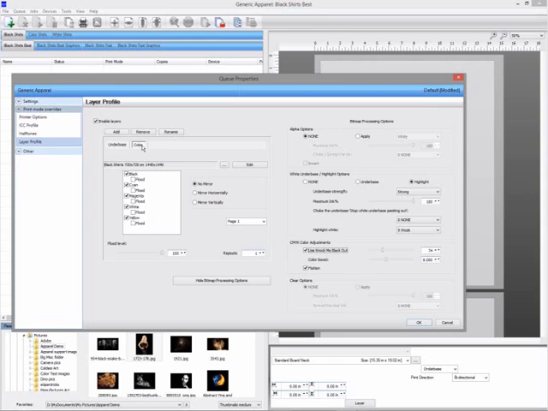In the Color Pass, you can see we've selected to generate a highlight white. The highlight white value has been set to 9 weak, and this will just print white where the image is pure white or very close to pure white.